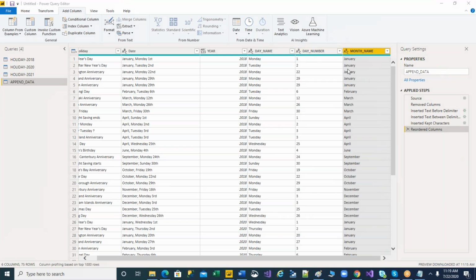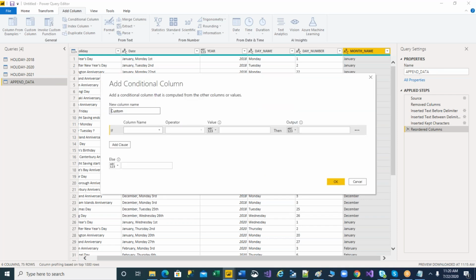Power BI has a column type called conditional column. Click on the conditional column, because we need to apply some conditions and define them. I'm giving the label of the conditional column as quarter_name.